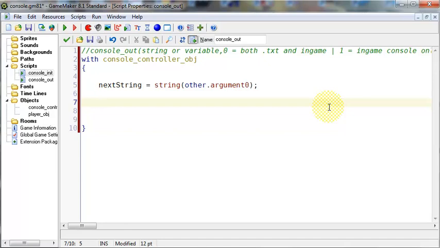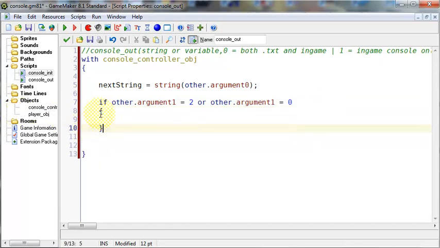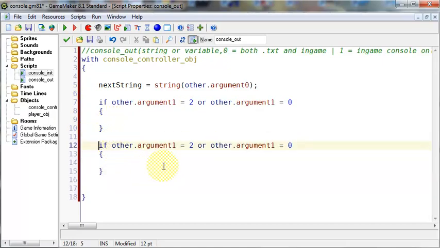And then first we have a couple if statements here. If other dot argument 1 equals 2, or other dot argument 1 equals 0, then we'll execute in there and copy this. Simply copy it over to here and just make this 1. So this goes to the text file and this goes to the console.